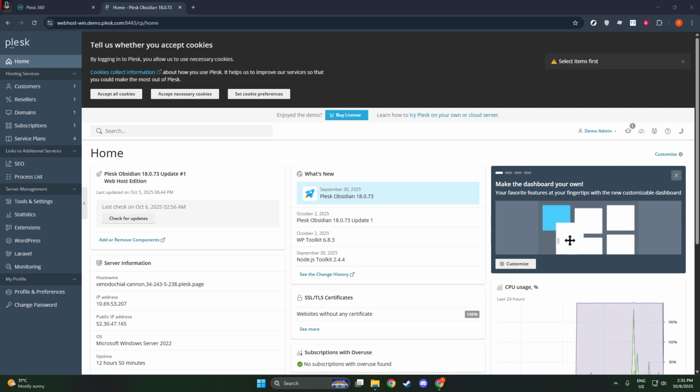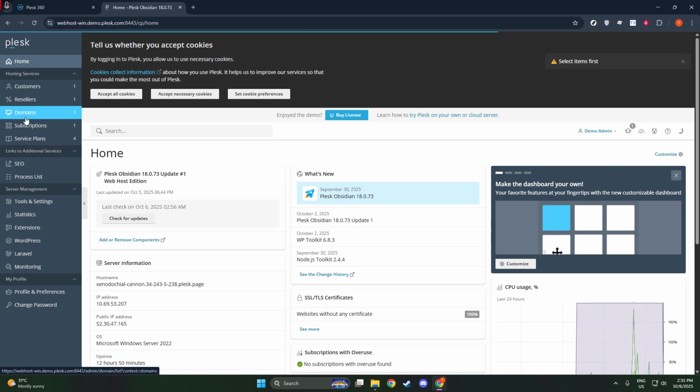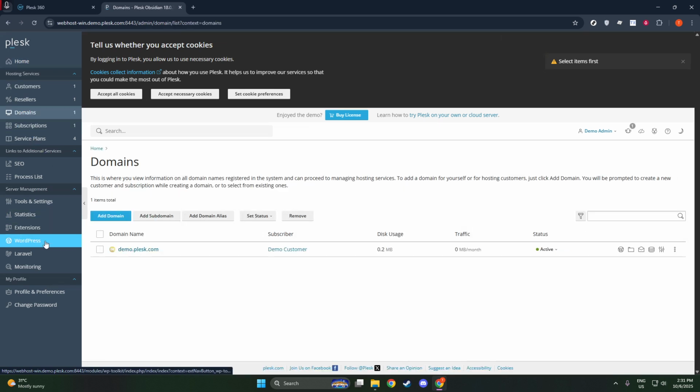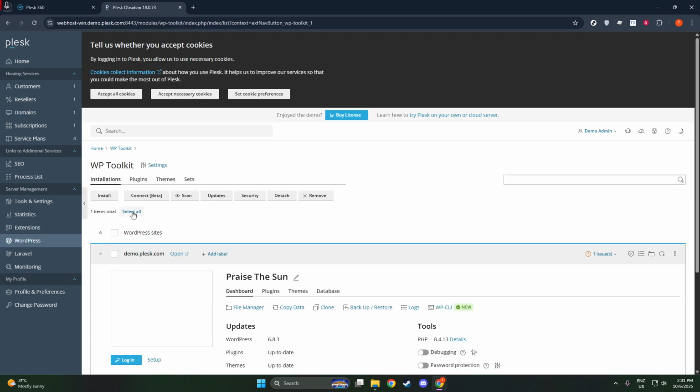First, you'll need to log in to your Plesk control panel. This is the backbone of where all your website management takes place. Once you've logged in, take a look at the left sidebar. There you'll find a variety of options, but the one we're interested in today is labeled WordPress. Click on this section to enter the WordPress toolkit. This toolkit is a centralized place specifically designed for managing WordPress installations, so you're definitely in the right spot for creating backups.